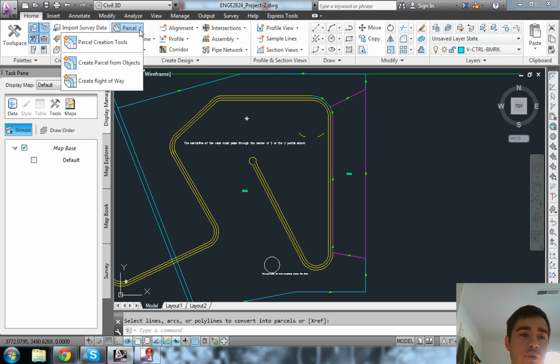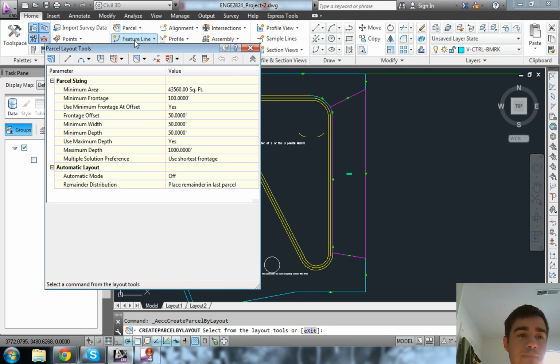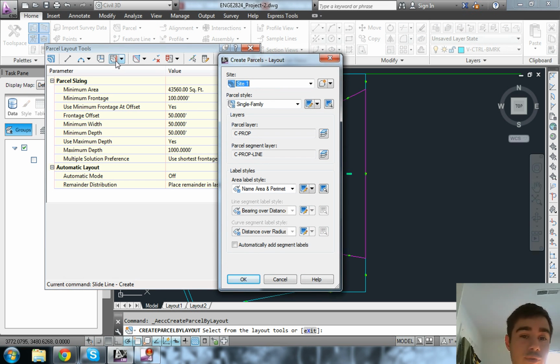Now we can go into parcel creation tools. We want the minimum area to be 1 acre. That's cool, we can do that. Minimum frontage of 100 feet. Cool, that's what we want. Maximum depth 1,000 feet. That works too. Make sure this one is greater than, I think it's given to you as 500. You can change that. So I'm going to do the slide rule, which is up here.